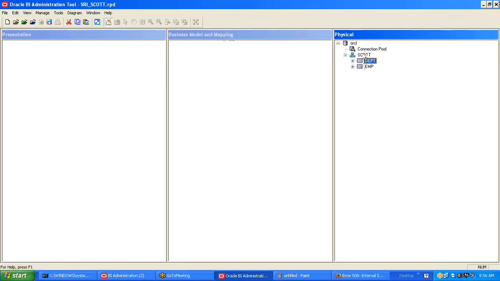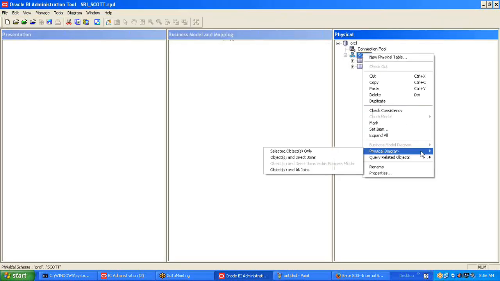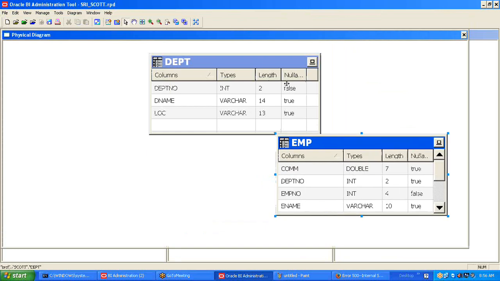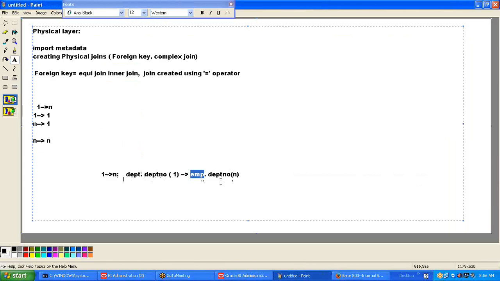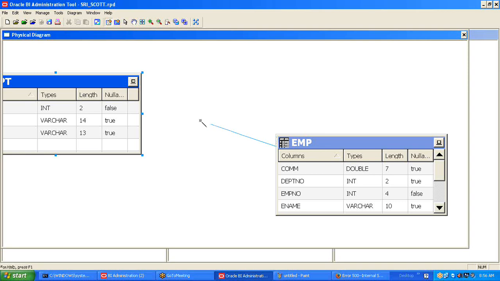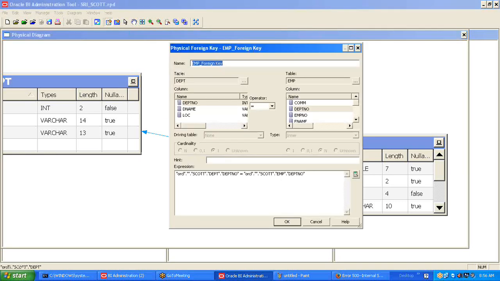Now let me provide the join. First click on the new join, then click on the fact table, or the n numbered side table. Normally it is called a fact table because the fact table is at the n numbered side. It does not mean that it should be a fact; the condition is that it should be the n number side. Then click on the dimension table that you want to join, or the one number side table.